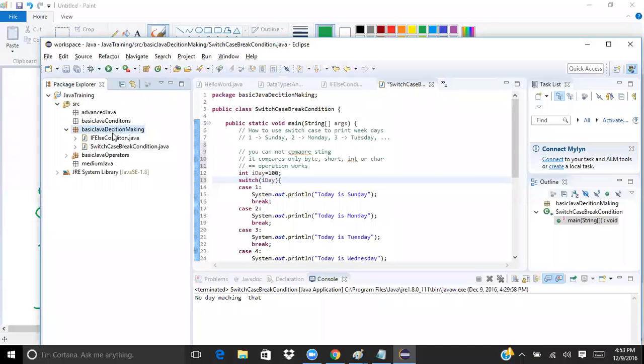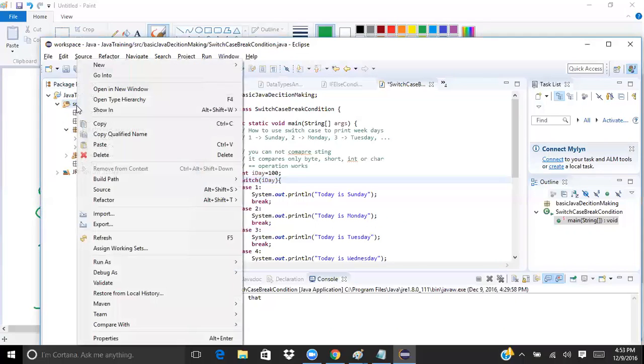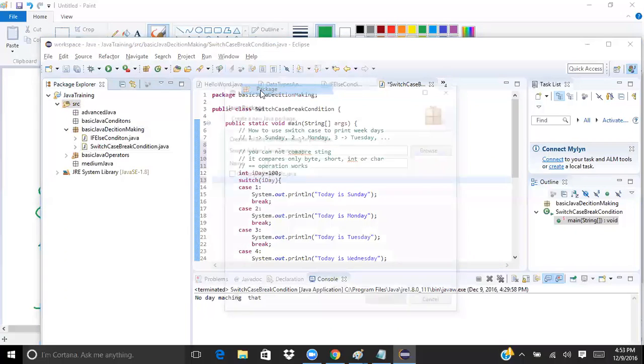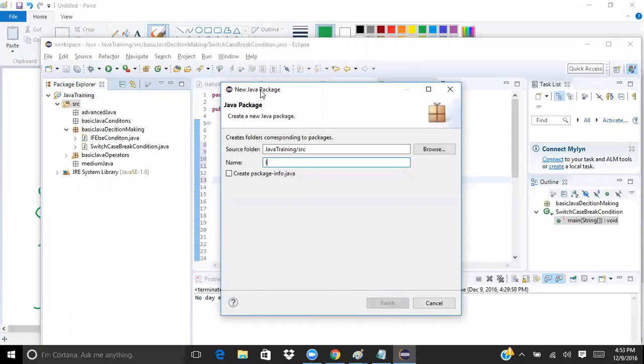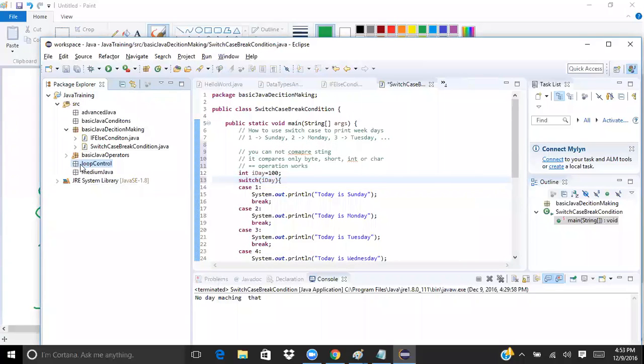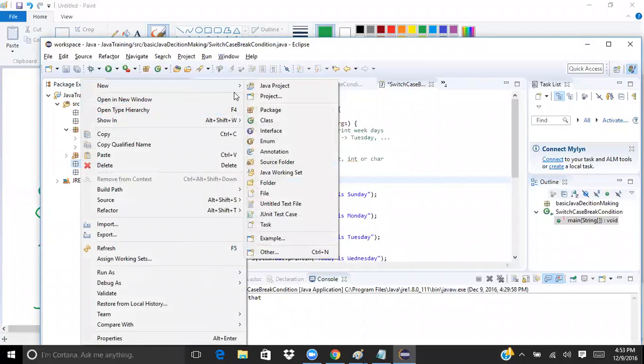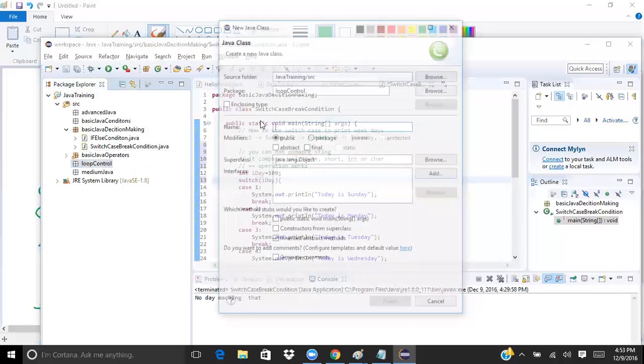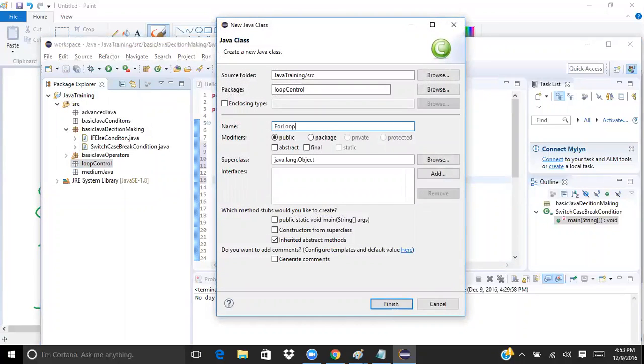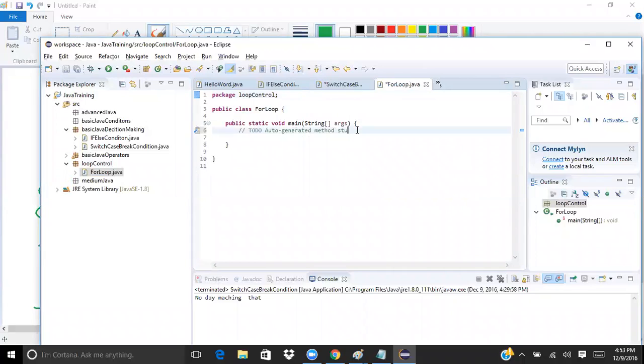So let's create a loop control package. I have a package loop control, and I'm putting over here a class ForLoop, and I'm putting probably a static main string args. Then I'm putting here using for loop to print 1 up to 10.